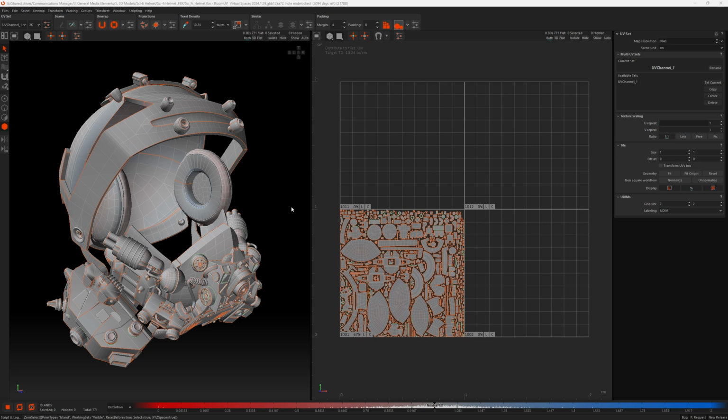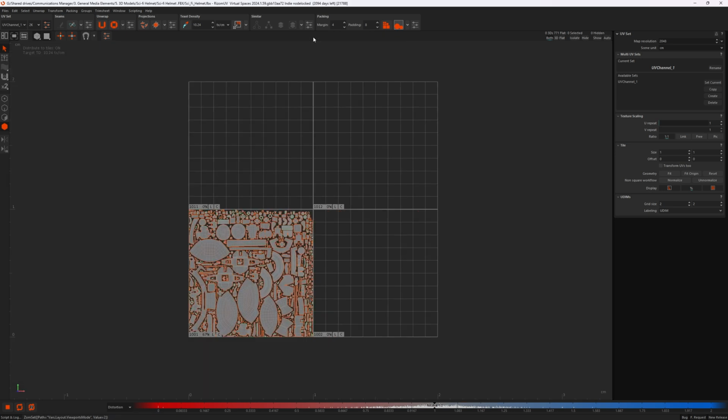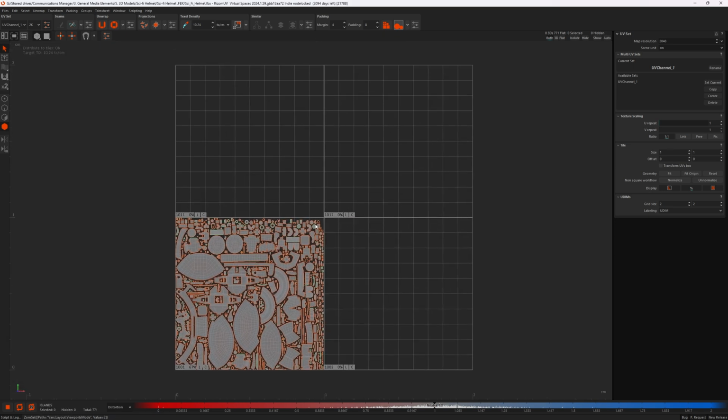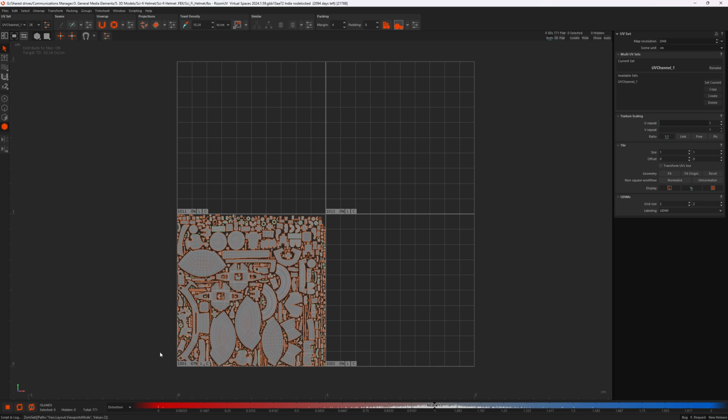Okay, we're in RizomUV, and you can see that I've got my trusty helmet model loaded. And the bit we're interested in actually is just the island. So I'm going to enlarge this portion of the screen and zoom in a little bit. Okay, so we're in a situation where we may want to move a few islands.